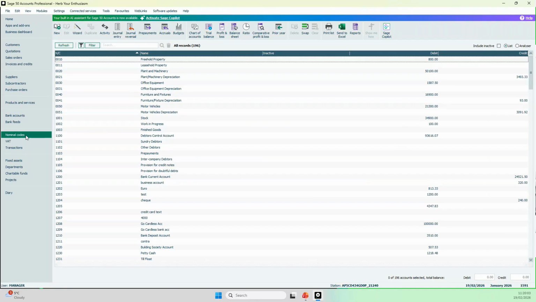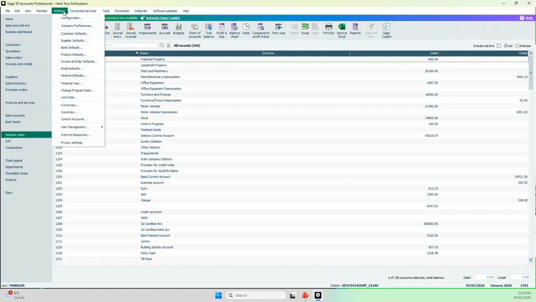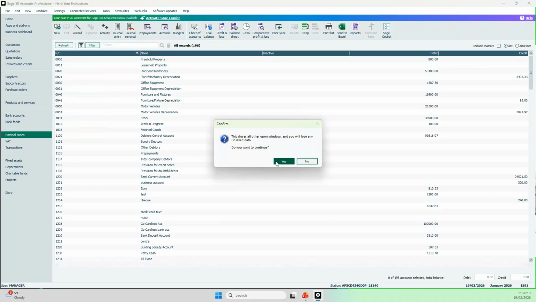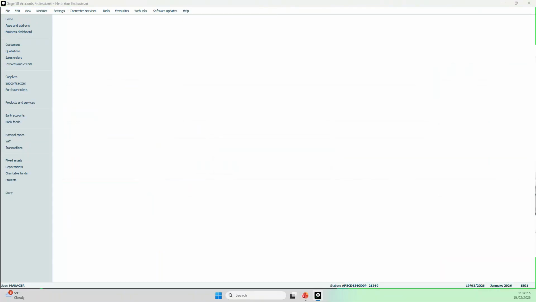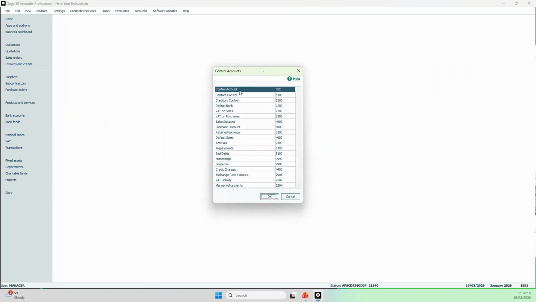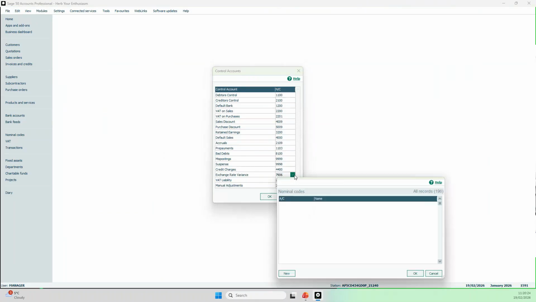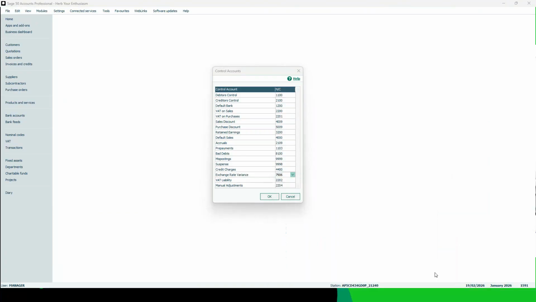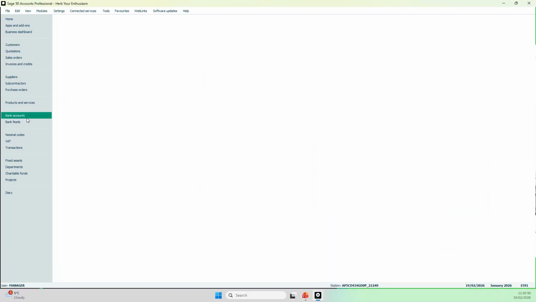So if you have one and you're looking to delete it and it's the control account, you can amend that within settings. So if we just go to settings at the top, down to control accounts, again, that window is just letting us know it's going to close all unsaved windows, and you'll get a list of all of your control accounts in there. So say you wanted to delete one of them, you can go in and manually change it if you need to. That's just if it's a control account there.